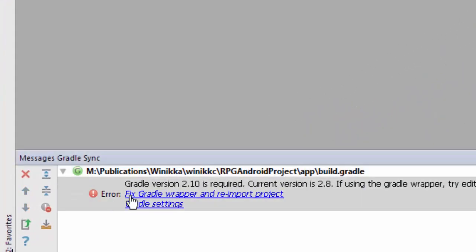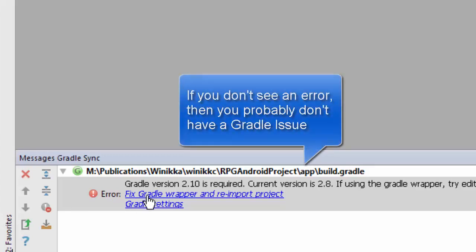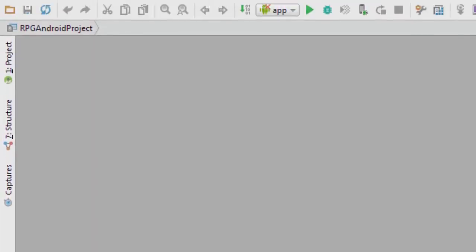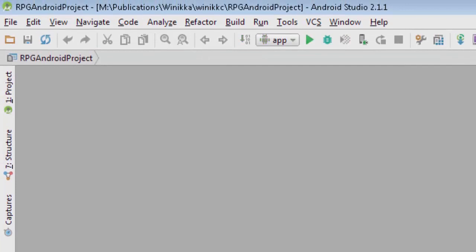Step two, you should see an error down here. Go ahead and try clicking Fix Gradle Wrapper and Re-import Project. I don't expect that to actually do it. It usually doesn't. But we're getting closer. So go ahead and follow each of the recommendations. But then when we get to the main part, I'll show you the big key, the big influence.